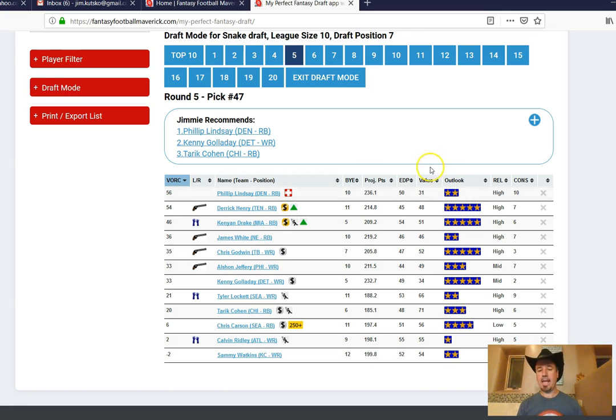Now, how is this VORC score calculated? So the 4 key stats make up this score. You've got value, you've got outlook, which we just talked about briefly. We've got the reliability and the consistency. These are all these final 4 columns over here. When you're in draft mode, they're all sorted to this end of the screen. Okay. Now, what's the value score?